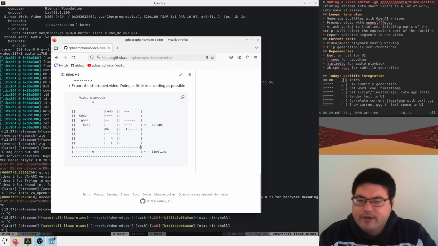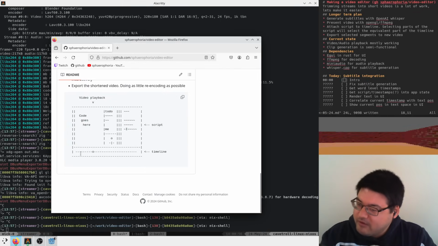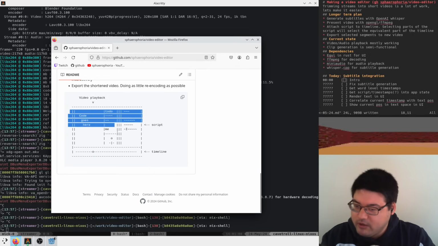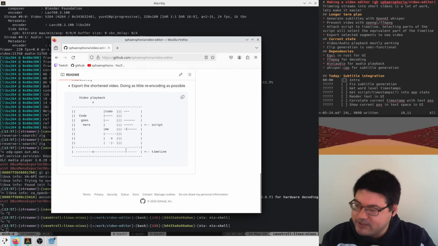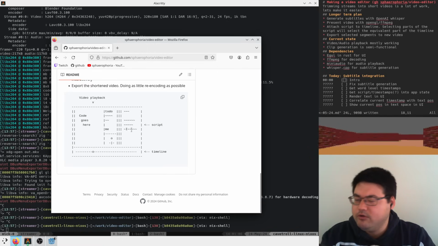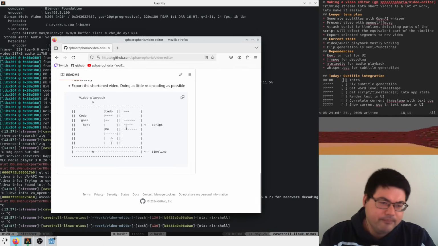And the thought is, here's a little ASCII renderer of my imaginary video editor. We have a timeline on the bottom, a video in the top left, and a script on the top right. The idea is that in the same way you can grab the timeline and scrub around that way, you can grab the script and scrub around that way.